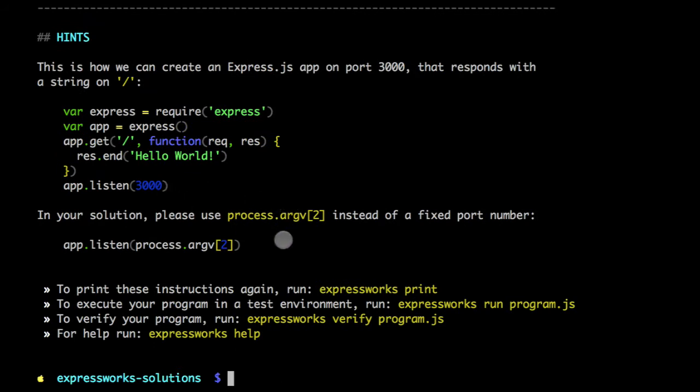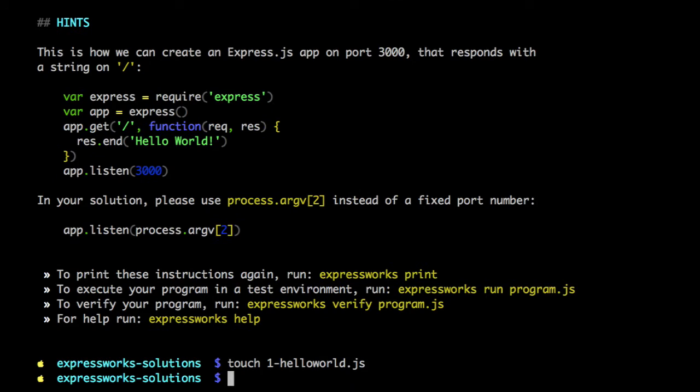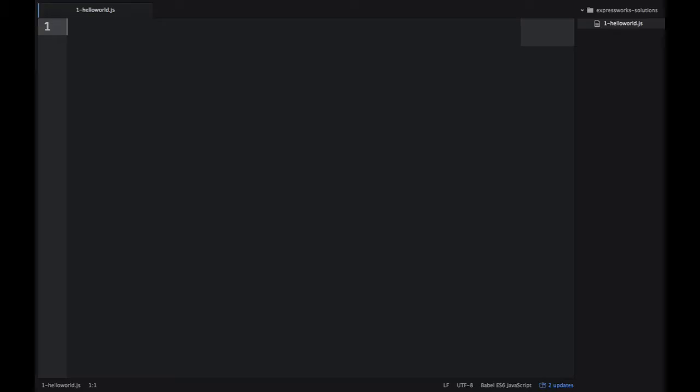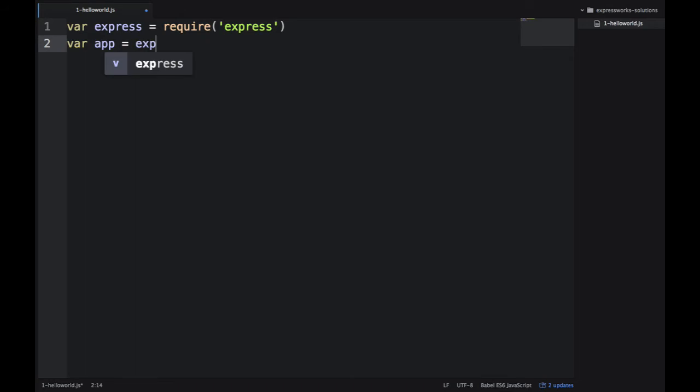Just go ahead and create the file one-hello-world, and then open it in my editor. So, first of all, we need to import the Express.js library, which we would install locally a little bit later. And on the second line, we create an Express.js app by instantiating it.